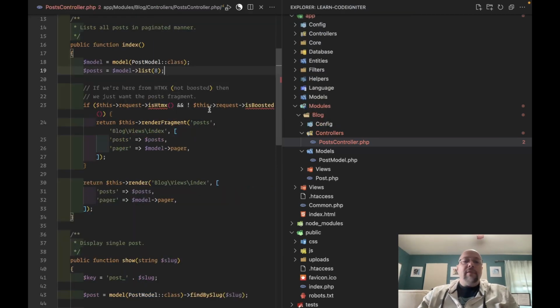And so if we go back to that file, it takes that and it just renders a fragment that we labeled posts. Other than that, it's the same thing. That view with the post and the pager, and that's how it knows to return just that HTML and not the full page.